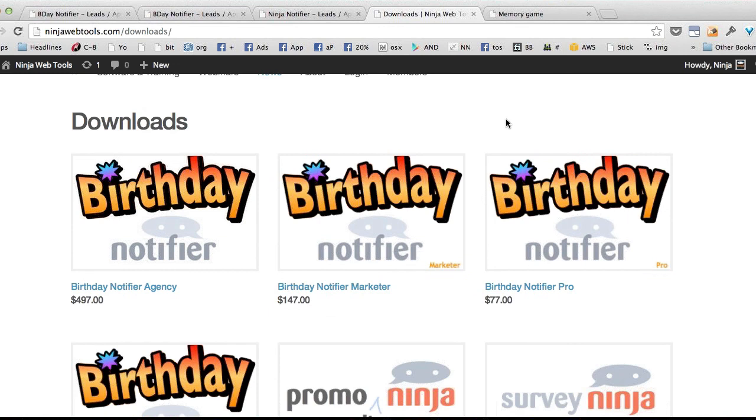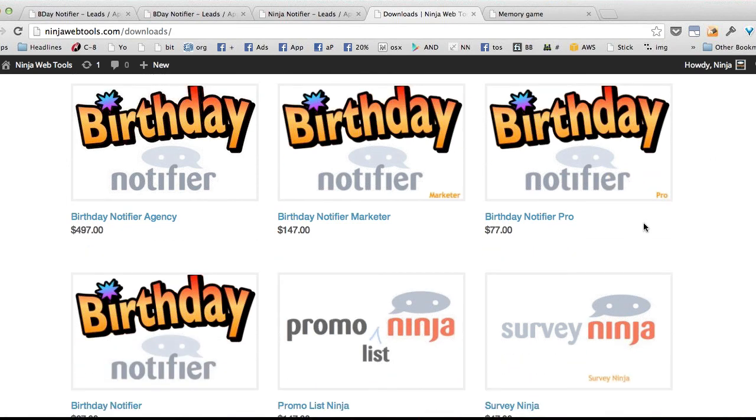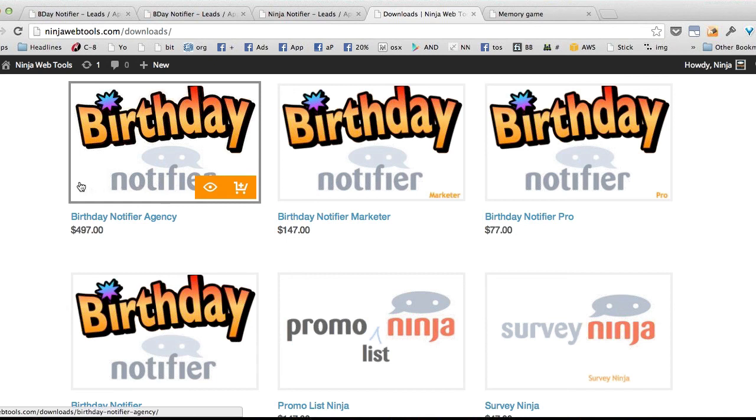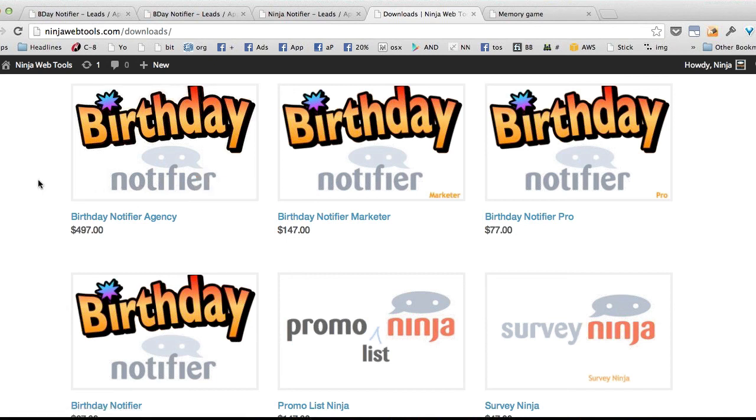So the birthday notifier is rolling out, and there are actually 4 different flavors of the birthday notifier. Agency, which is going to have 250 apps or 250 lists. So you really only need to have 1 list per restaurant or per customer. But there might be some situations where a business might have 2 different audiences.